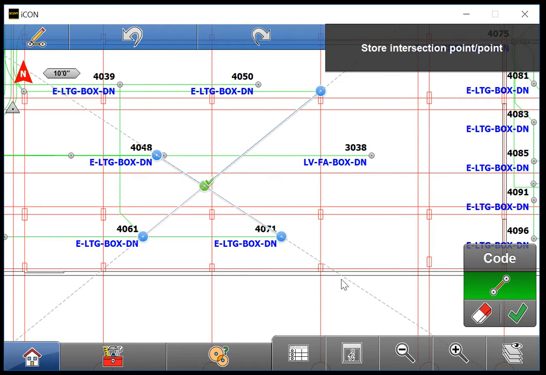Now to store the point for field use, we would touch the green check. But before doing so, we need to deselect the Connect Points button that is highlighted green above the green check. If we leave this button activated, it will leave behind points and lines that show how we arrived at our newly created points. Unless you need to use those points or lines in the future, always deactivate the button by touching it so it turns gray.